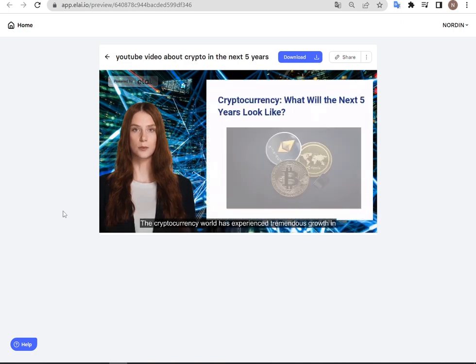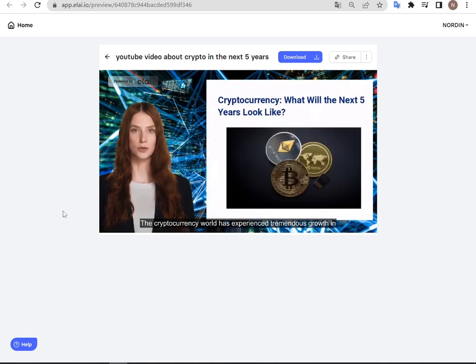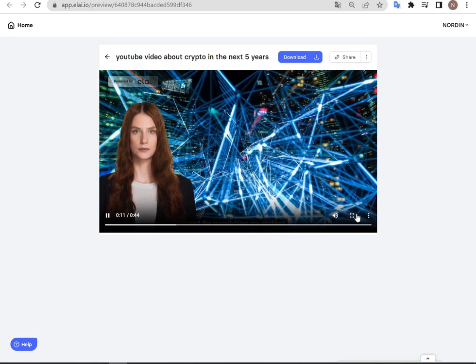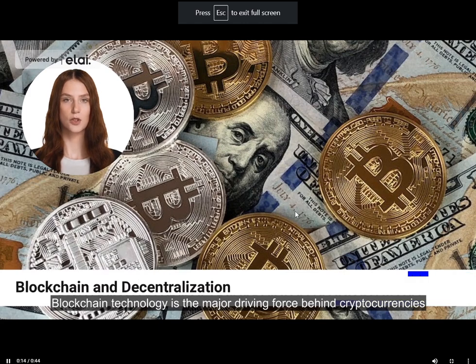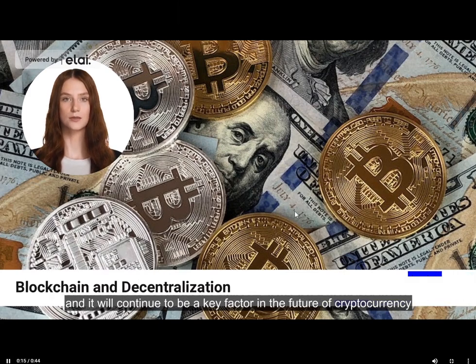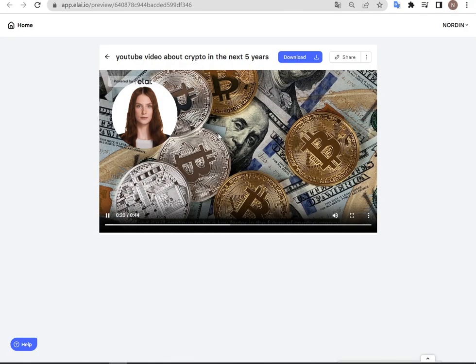The cryptocurrency world has experienced tremendous growth in the last few years, and it's only going to get bigger. Predictions for the future of cryptocurrencies are plentiful, and the possibilities are endless. Blockchain technology is the major driving force behind cryptocurrencies, and it will continue to be a key factor in the future of cryptocurrency.